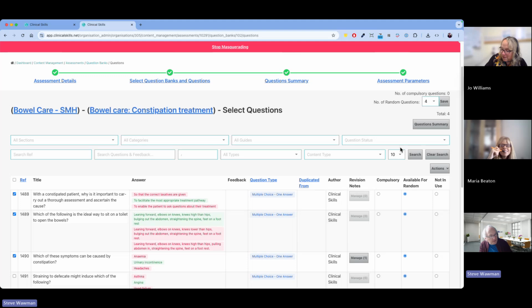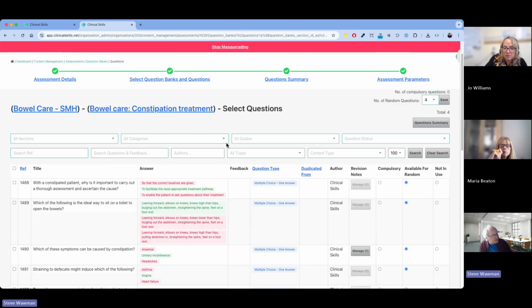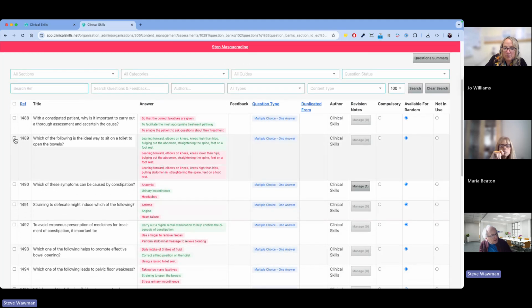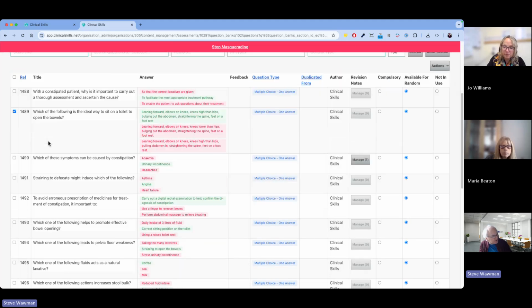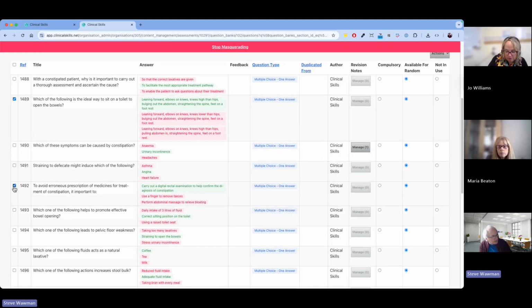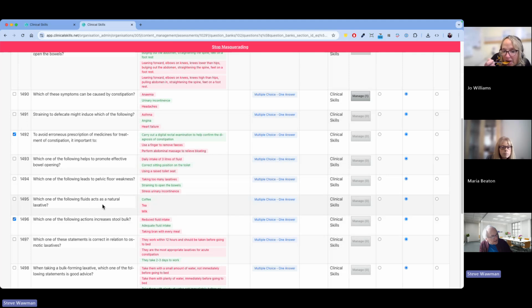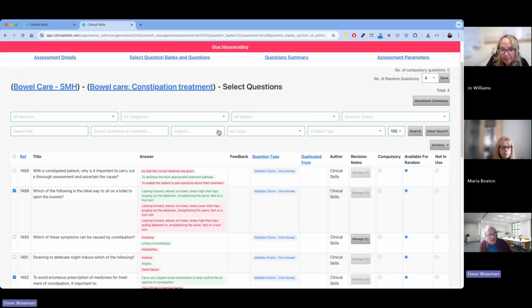But you could, I mean, I change this from 10 to 100, do a search, and then they are all listed down the page. So it would be a matter of just on the left here, you decide you're going to pick the ones you don't want to use first, and saying no, we don't want that, we don't want that. So it is just a matter of going down the list, and when you've ticked them all, come up to this actions button and select not in use, and they won't be used for this assessment.